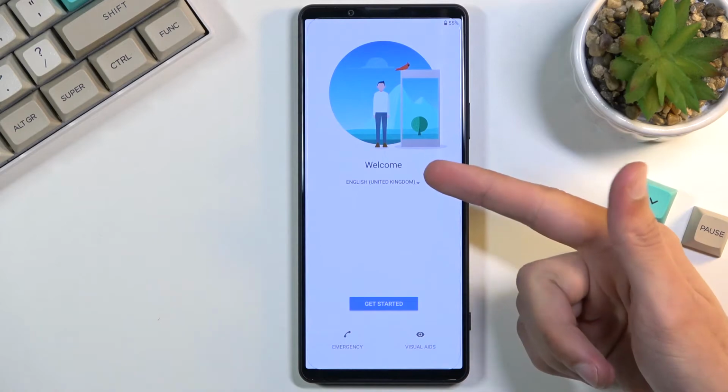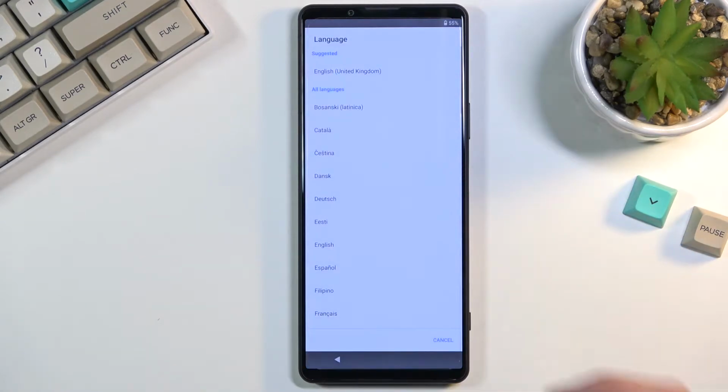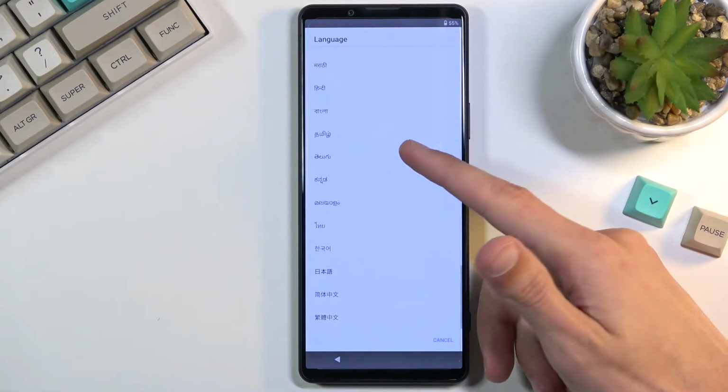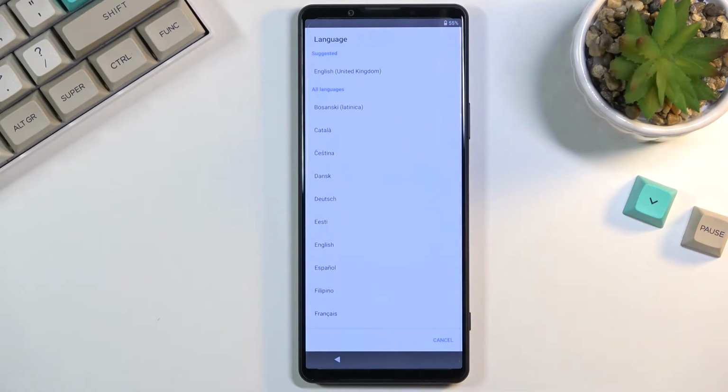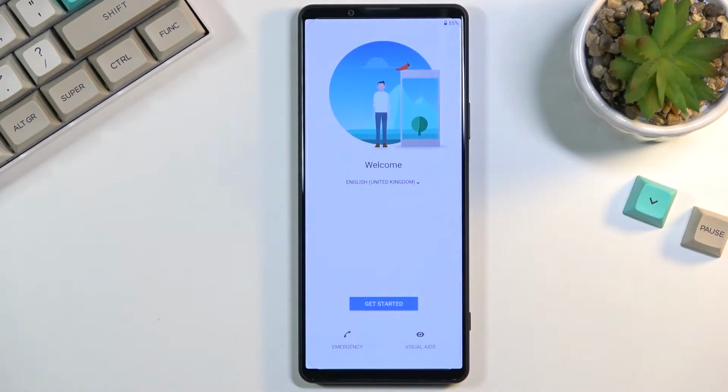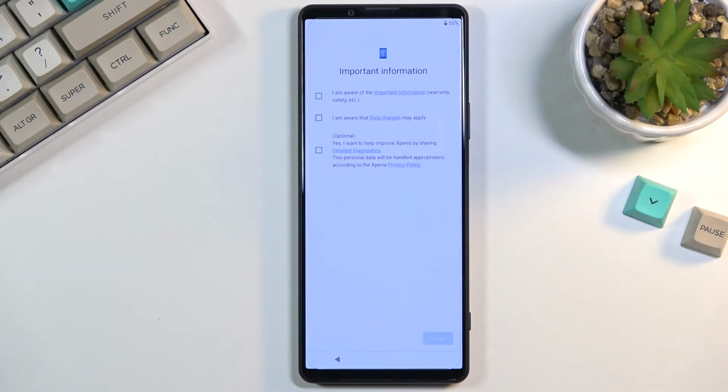So start off by choosing your desired language right under here. So click on it and then find whichever language you want to use. Now I'll be sticking with English, so there we go. From there, let's select Get Started, which will bring us to important information.